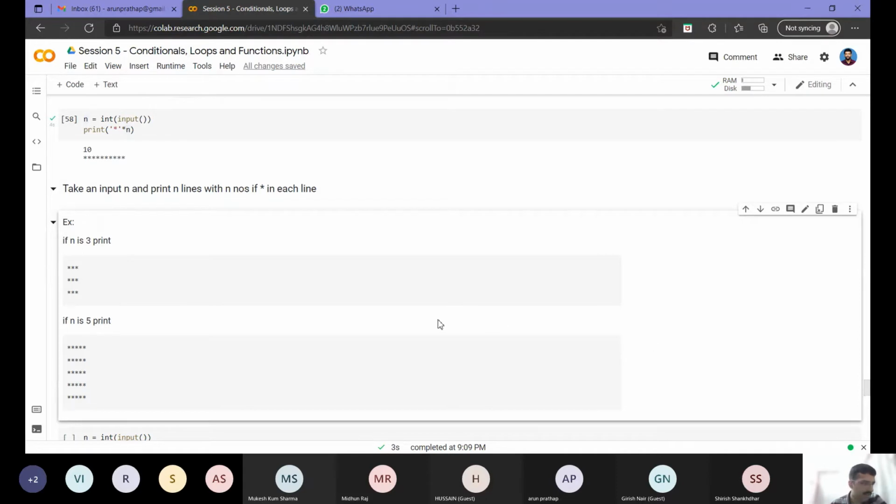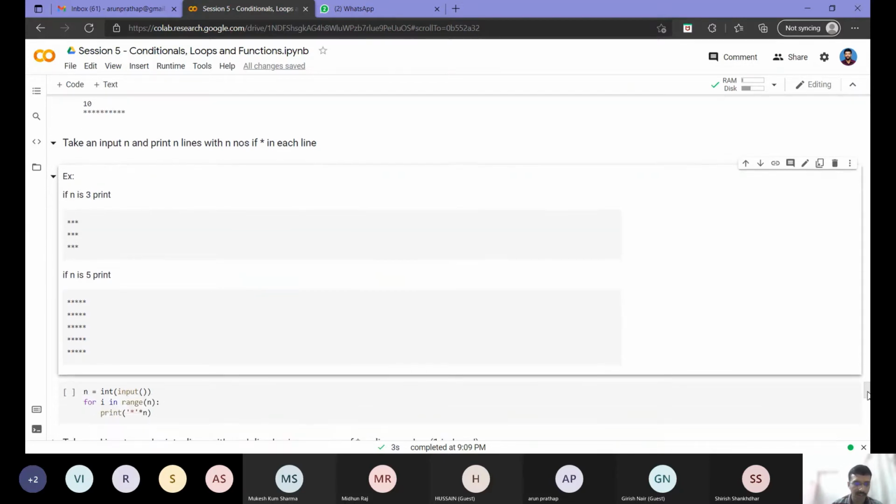10 into 10, whether it will work. Okay, we will see that also. So the question is, if n is 3, I have to print 3 lines with 3 stars each. If n is 5, I need to print 5 lines with 5 stars each. Yeah, Mukesh, that will print, but whatever you showed, 10 into 10, that will print everything in a single line only. I want it to be split over 10 lines.